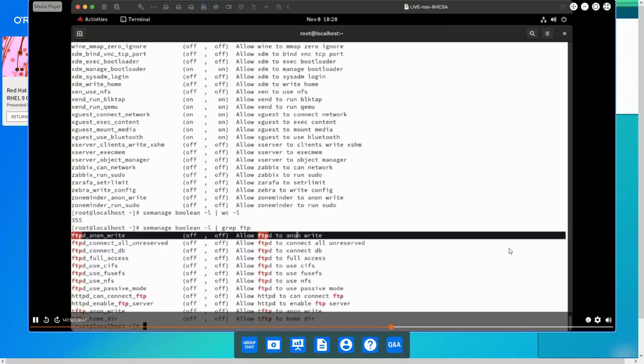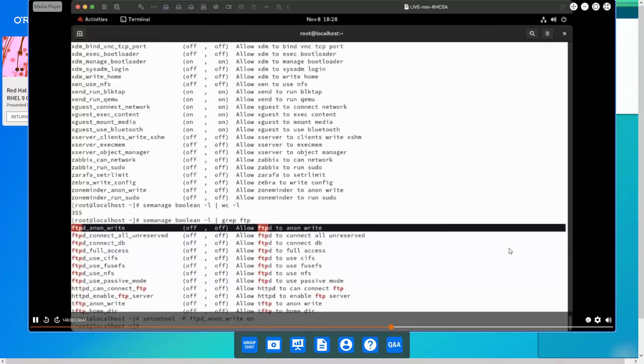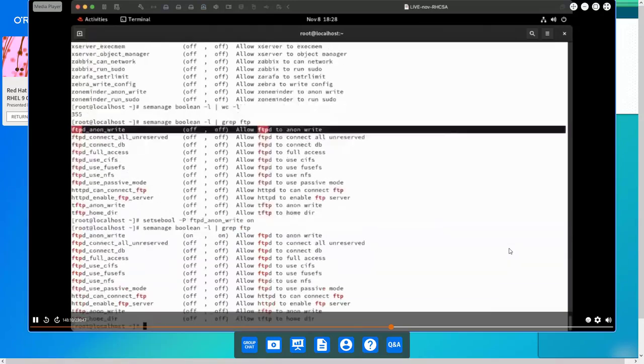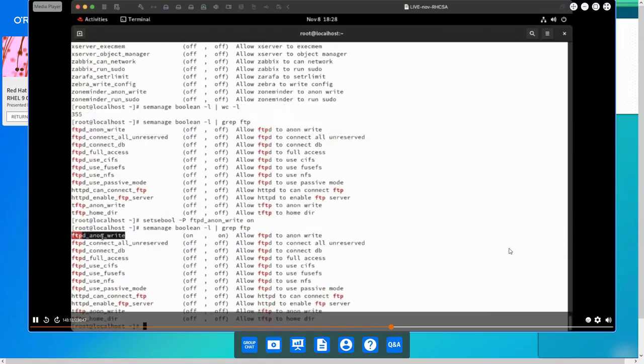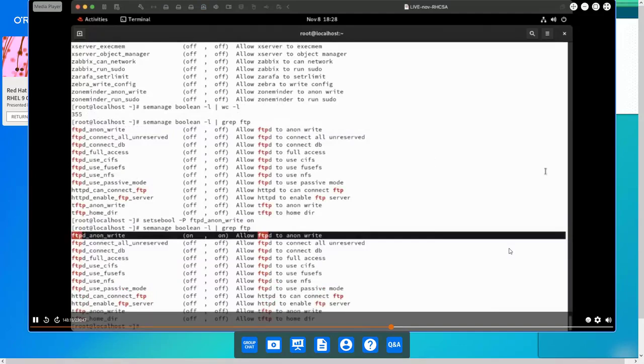Then you are going to use setsebool. That's a shortcut. setsebool -P for permanent of ftpd_anon_write. You set it to on. And now the SELinux Boolean is on, and we can verify that, and yeah, it is on. So that is how easy it can be to work with SELinux Booleans. Really nothing else to say about it.